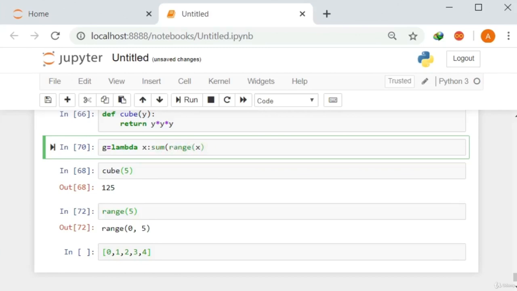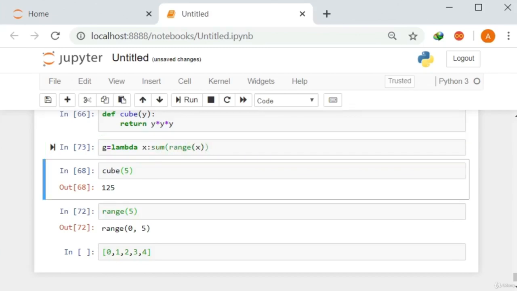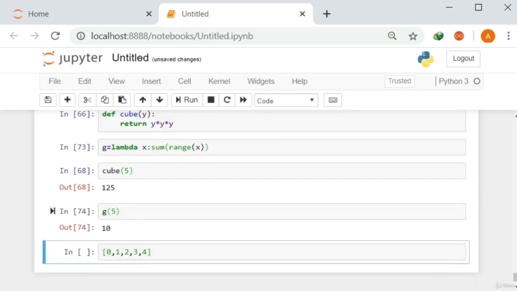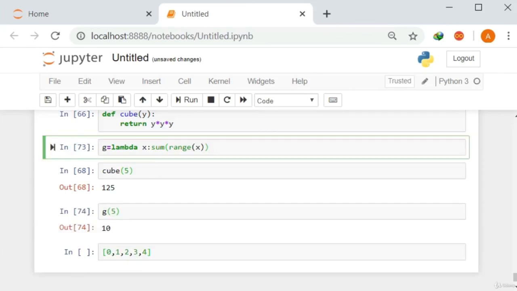Now we need to compile it. It has been compiled. Let's call our function g with value 5. If I enter it, you can see 10. It's 0 plus 1 plus 2 plus 3 plus 4, which equals 10. It's been very easy to do such heavy tasks using such functions.